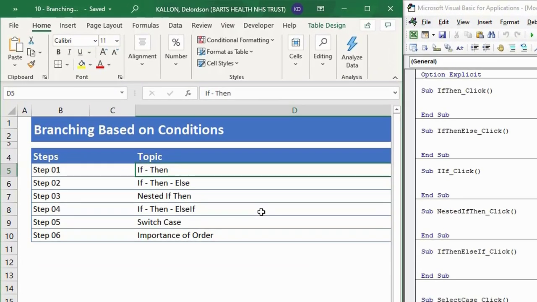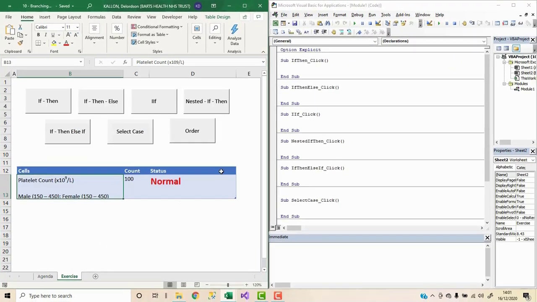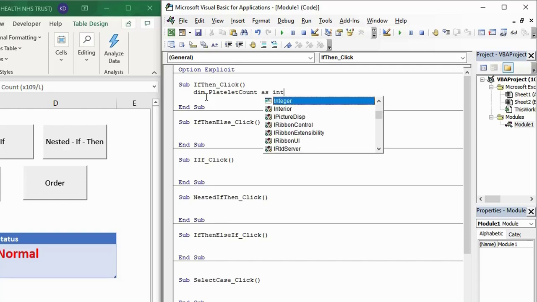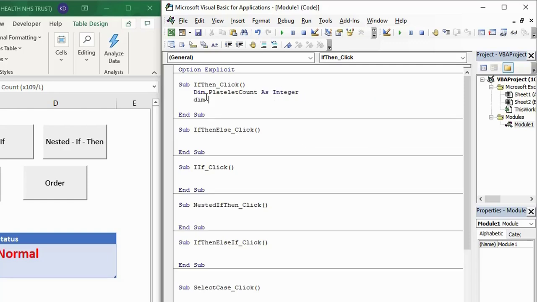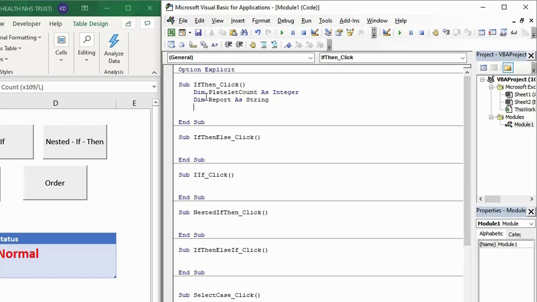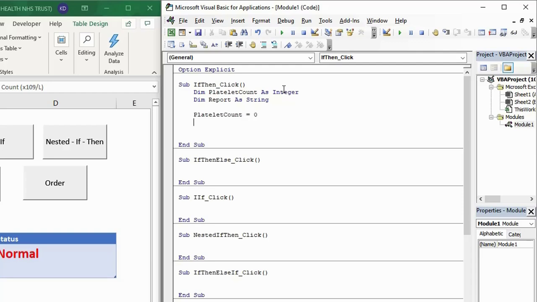We will start with the basic if-then statement. Let's declare a variable to hold our platelet count. And let's declare a variable to hold the output. Before we start using these variables, let's initialize them by setting platelet count to 0 and the report to an empty string.